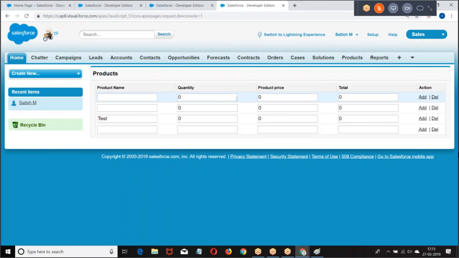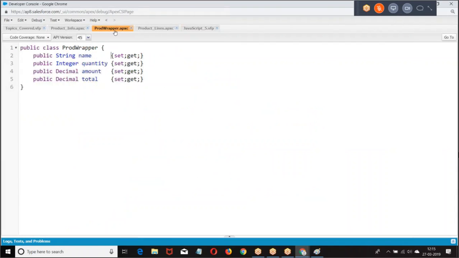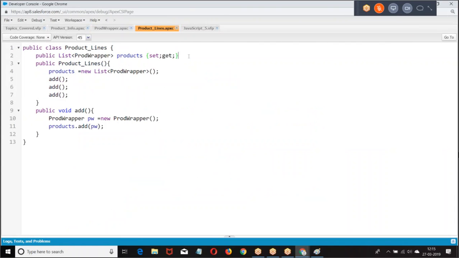Did you get my point? In the list, if you want to add an element at a particular position, list dot add index comma element. So you have to mention that index value. If you want to remove an element from the list, then list dot remove index. We have to mention list dot remove index. So the question is, how do you pass the IDs? Look at the point here. First, I'll write the Apex code. Probably you'll understand the code.